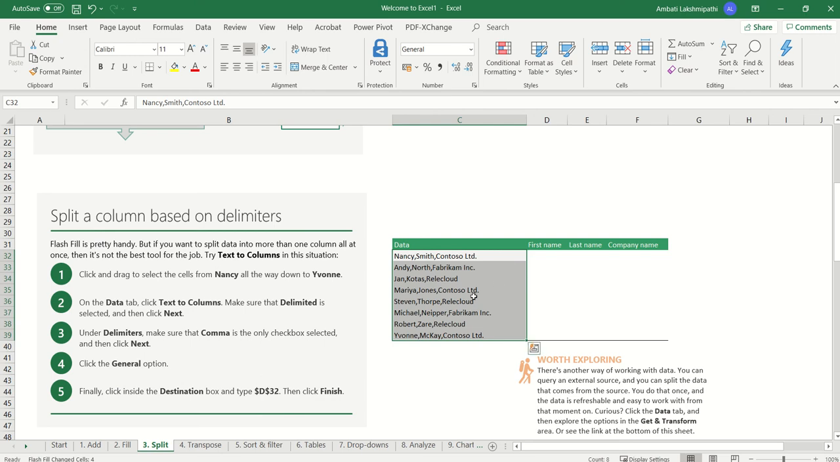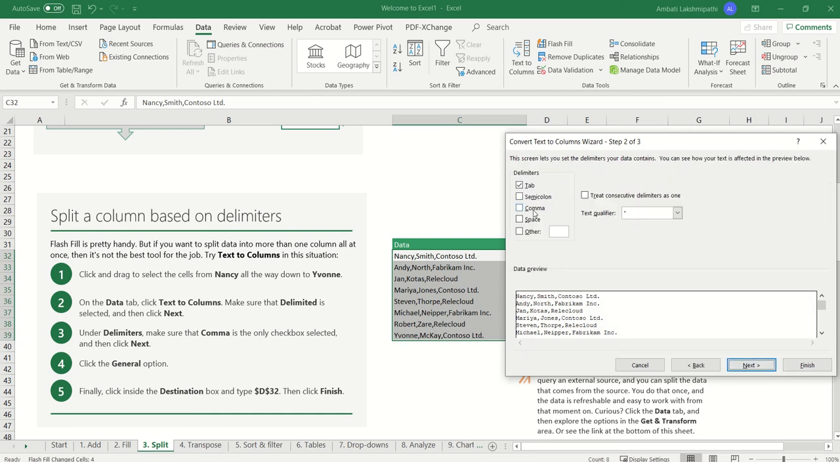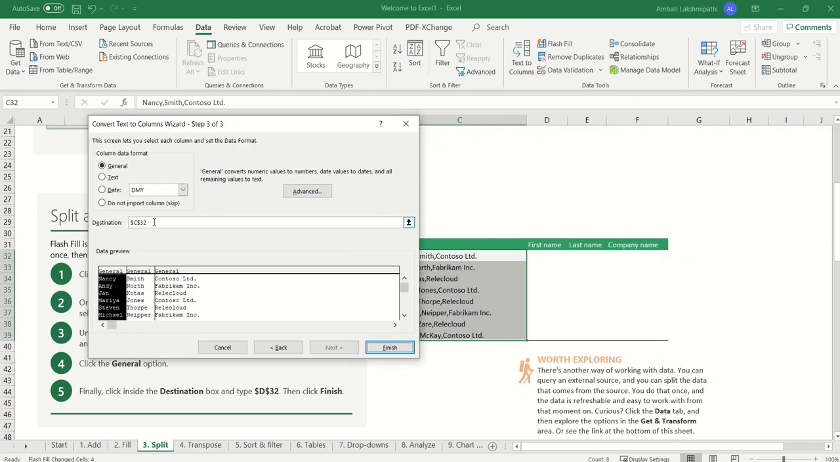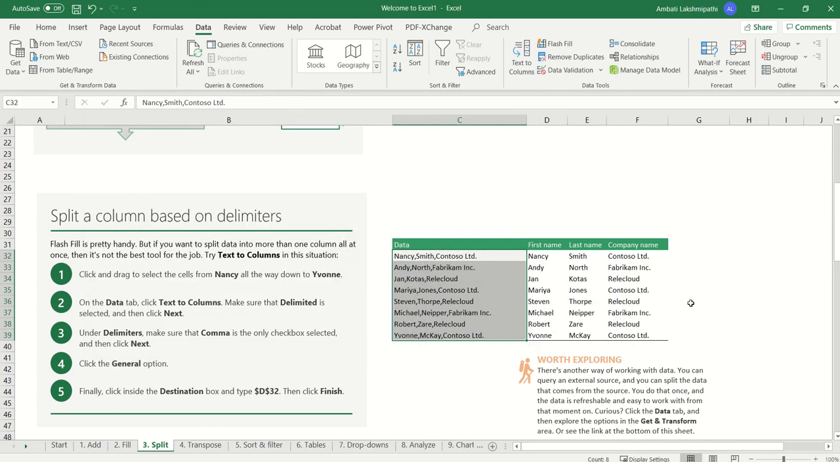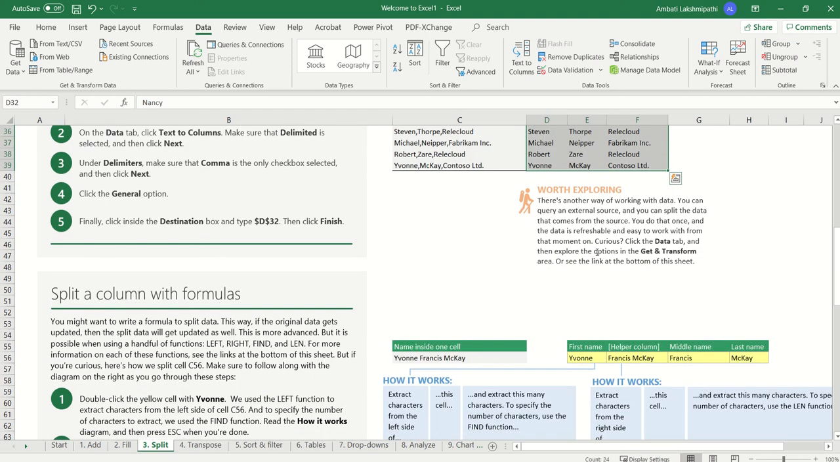We can simply select everything and go to Data, then Text to Columns. Here delimited is selected, so simply select comma and then press next. Where you want to display your data, the destination is here, so simply finish it. That's it. You can see everything is already displayed. So that is one option.